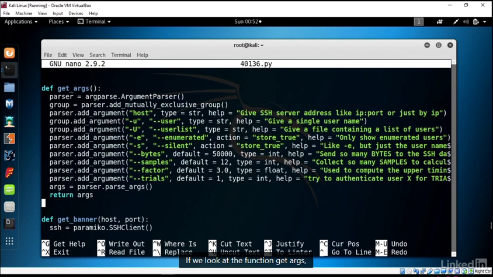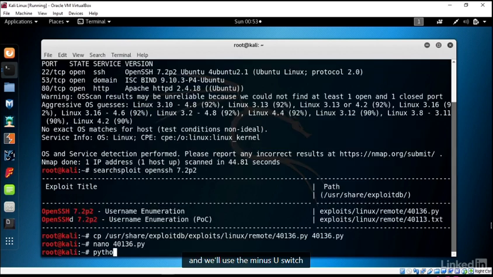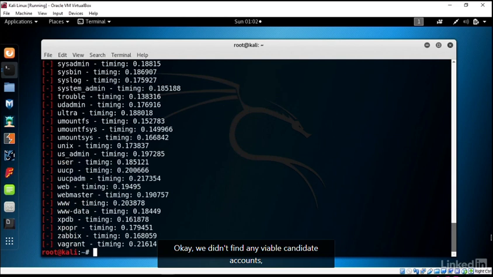If we look at the function getargs, we can see the parameters that can be passed to the exploit. We can run this with just two, the host address and the list of usernames. The host name is positional, and we'll use the -u switch and select the Unix users file in Kali. Okay, we didn't find any viable candidate accounts, so we have no obvious attack under SSH.